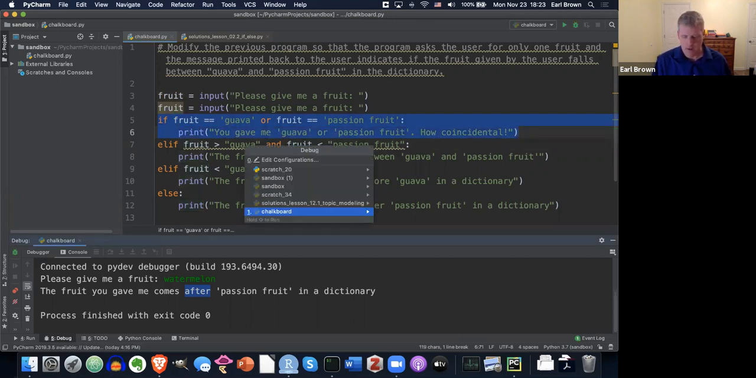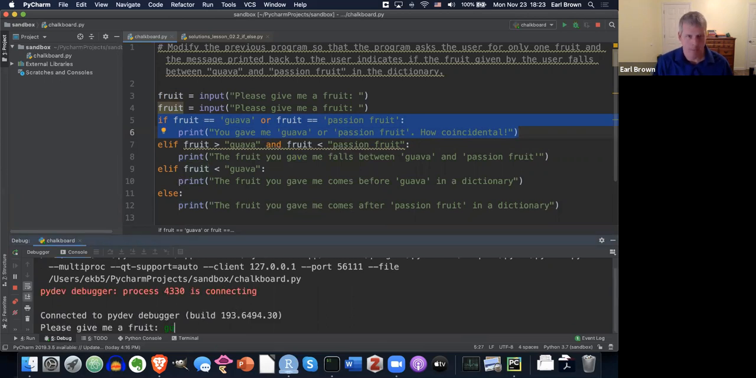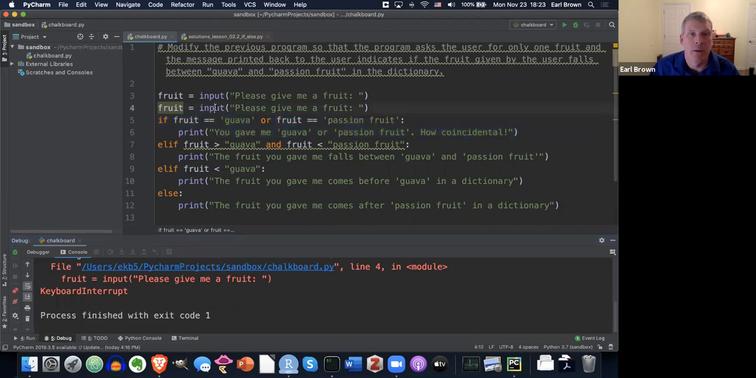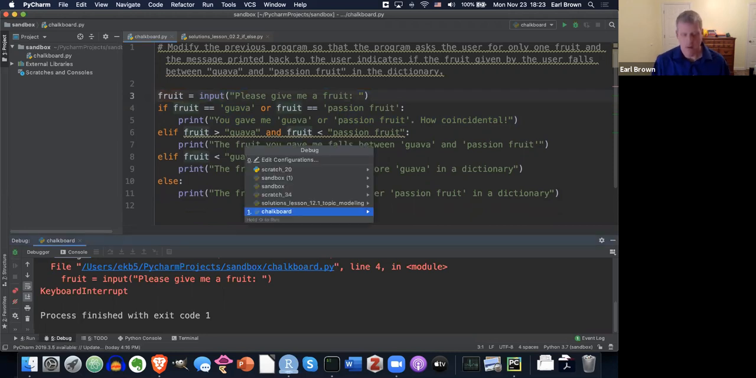I'm going to run this little script. I'm just going to give it guava. Oh, I have two. Okay, you see what's happening here? I have two fruit statements. Let me just stop that real quick. And you can stop a script in PyCharm with this stop sign with your mouse on the left side, that little red square. Let me just get rid of one of these. I don't need two of those input statements there. Okay. Run that again.